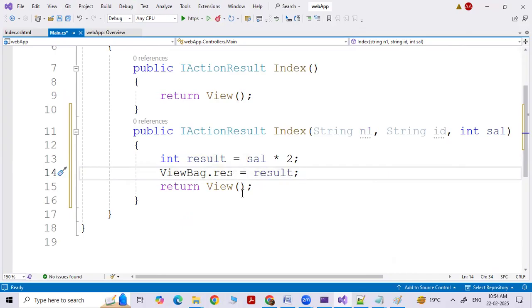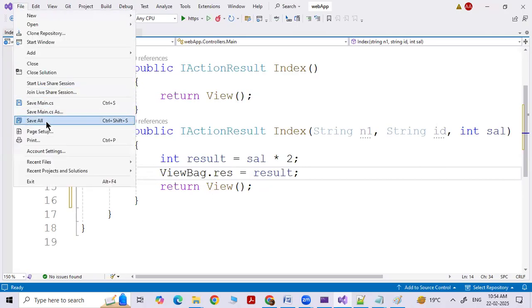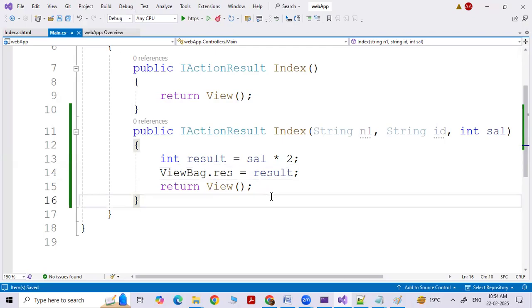अगर हम कोई रिजल्ट व्यू बैग में रख देते हैं, suppose we are storing some result in the view bag, तो व्यू बैग सर्वर से क्लाइंट पर रिजल्ट को ले जा सकता है. The result can be moved from the server to client by view bag. Okay, just saving all this information.